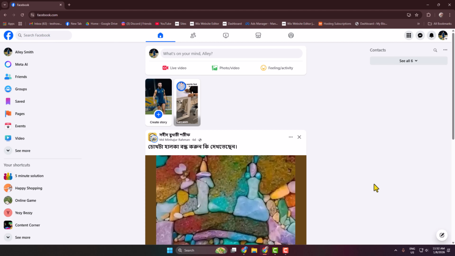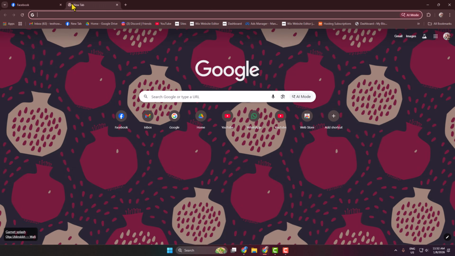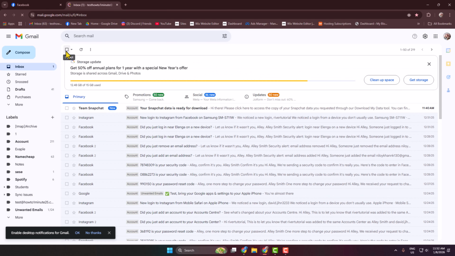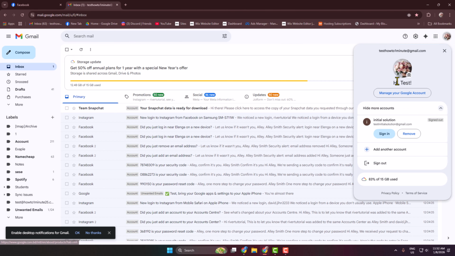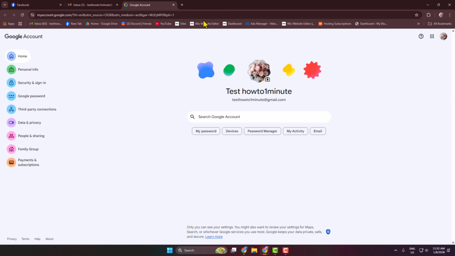Now let's see the second method. All you need to do is open any Google service in your browser. You can use Google, Mail, Google Drive, or Google Calendar. Just go to your Google service and click on your profile photo, then click on Manage your Google Account.